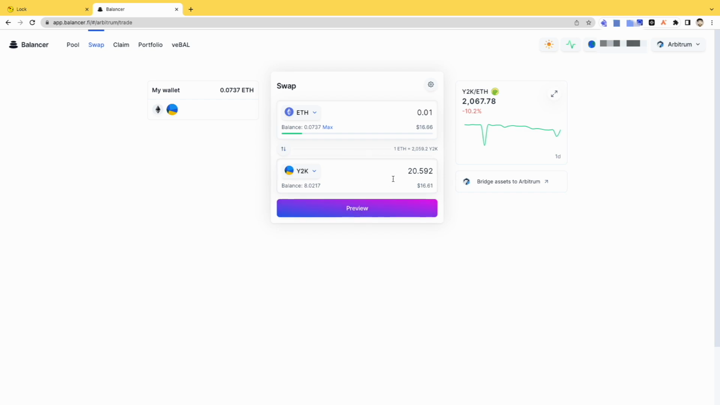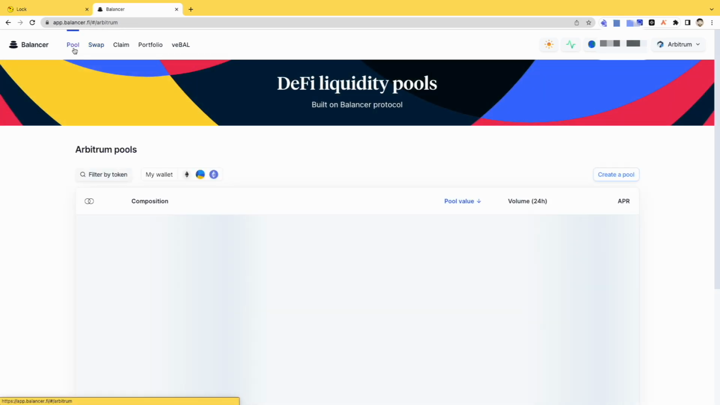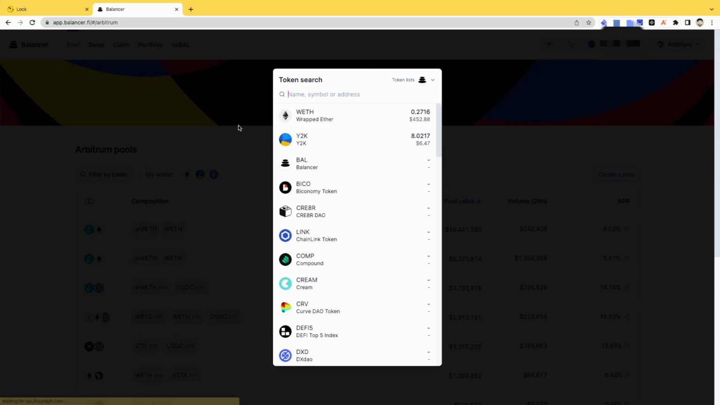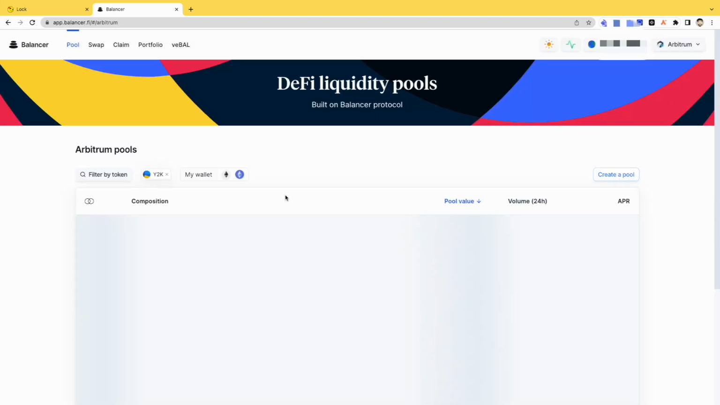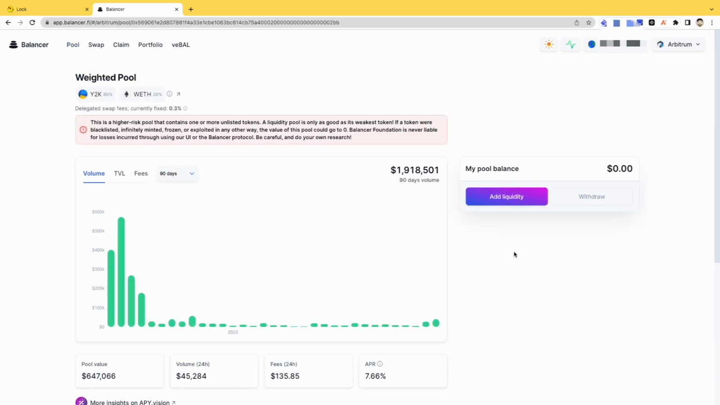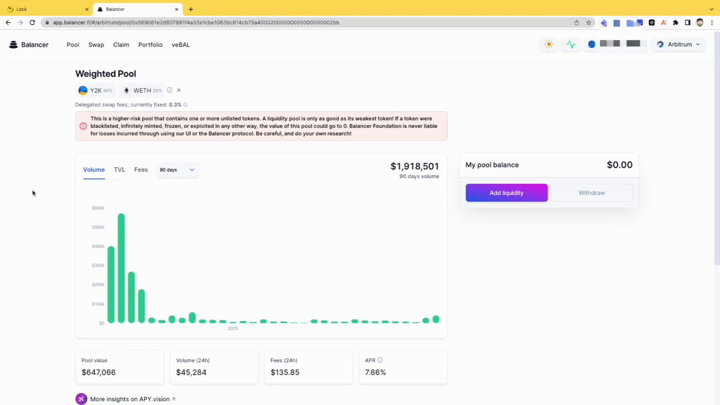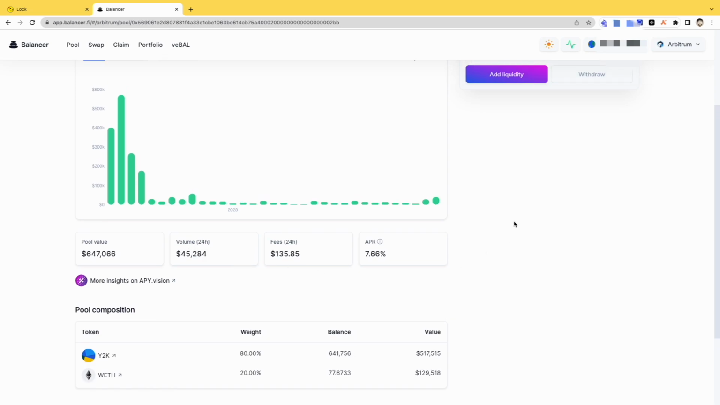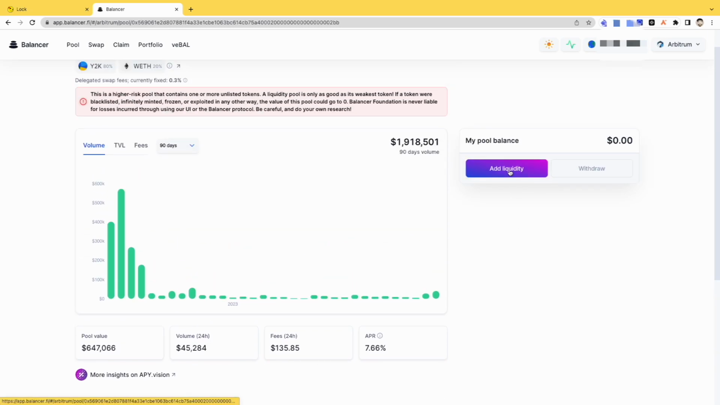Once you've got yourself some Y2K tokens and of course some ETH, what we need to do is go back to the pool section and find the pool. So let's filter by token and let's look for Y2K. And then there we go. We can see the Y2K wrapped ETH pool. And so we're going to click on that. And it'll take us back to this page that we were on before, and we can see currently the pool's got over $500,000, so this is increasing. You can see some nice metrics like the fees in the last hour and the volume as well. And what we're going to do is we're going to add some liquidity here.